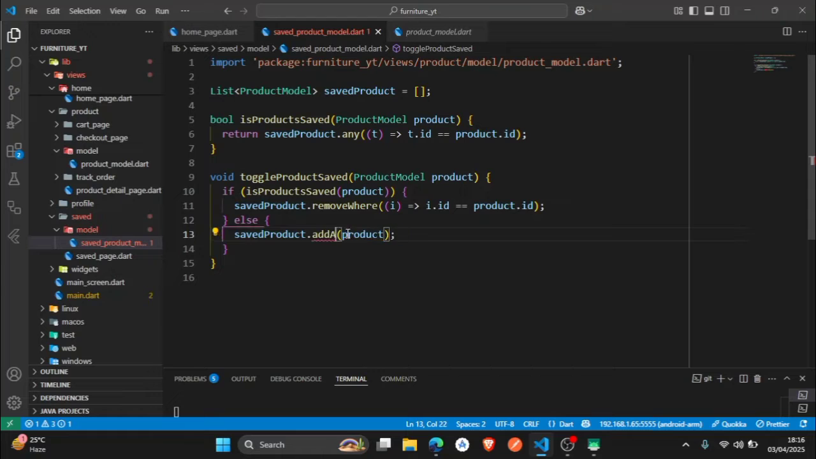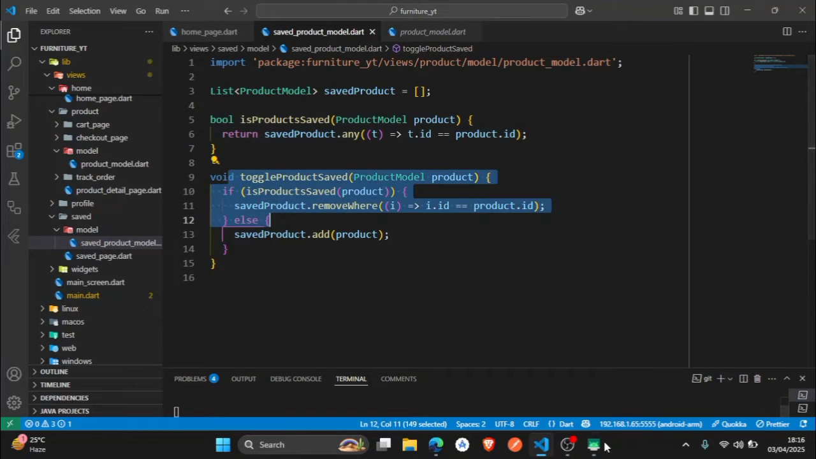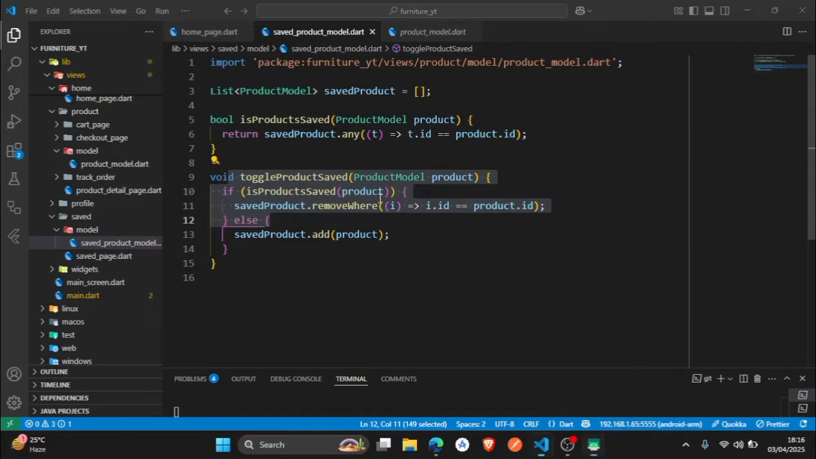Okay, so add. Here, let me explain the function again. This boolean value will look whether the product is saved or not. This means that if this product is saved already, then the icon color will be red. And what this function does is, if the product is already saved and I click on this icon again, the product will be removed. So that is the main function.